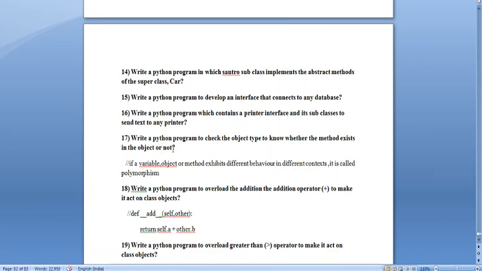Okay, next program. Write a python program which contains a printer interface and its subclass to send text to any printer. Same thing: you have to write a printer interface, implement a couple of abstract methods, and those abstract methods have to be implemented in the subclasses, like sending text to any printer. There is a parameter text here. So we'll do this one.